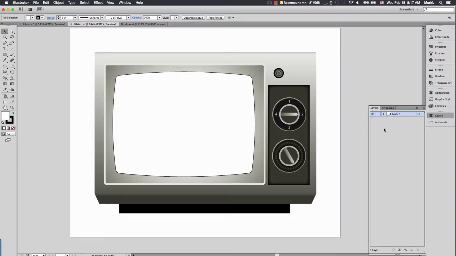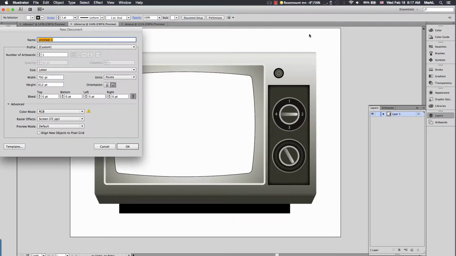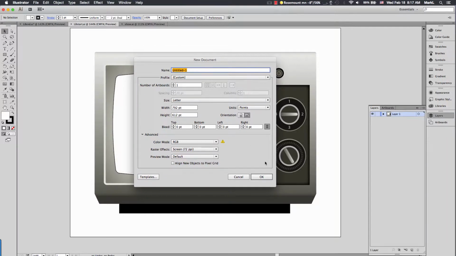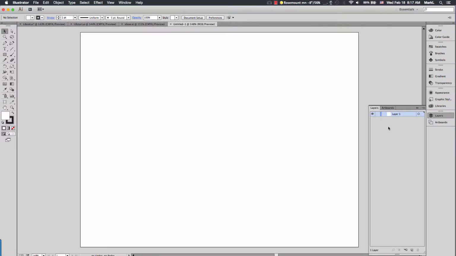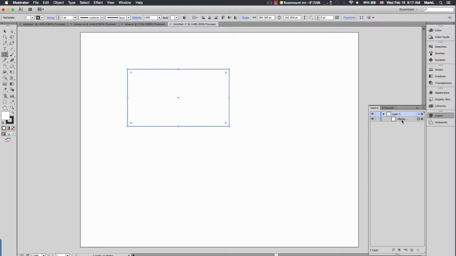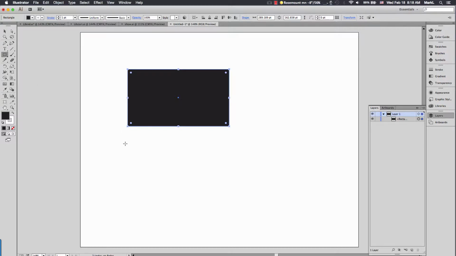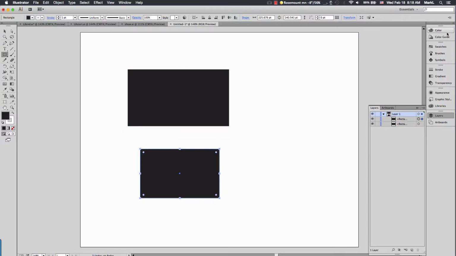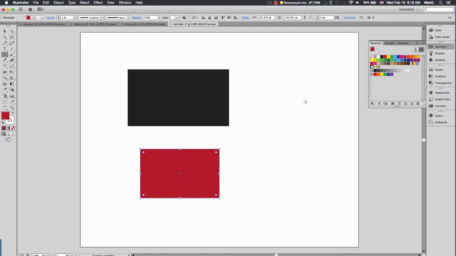Whenever you start a new document, so if I do Command or Control N and start a new document and click OK, it always begins with one layer. Then as I add objects or draw things to that particular layer, those are listed under the layer name. And so you can have as many layers as you want to. Also, let me just fill this object here, and I'm going to draw another one. And I'll come over on my swatches and pick a contrasting color.